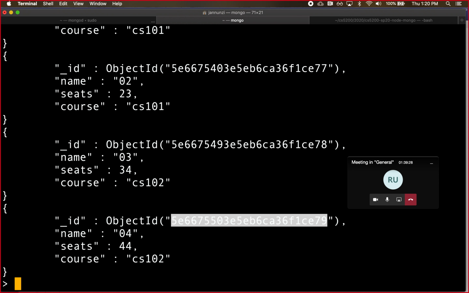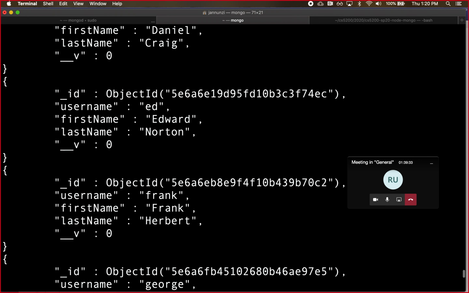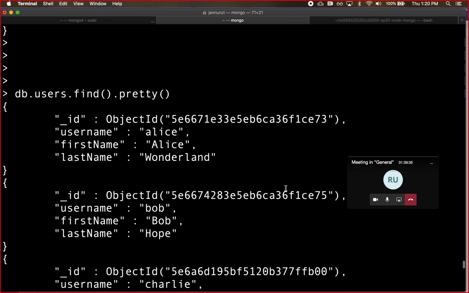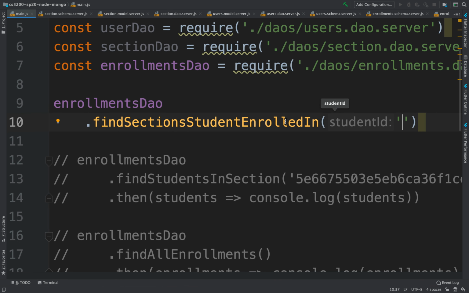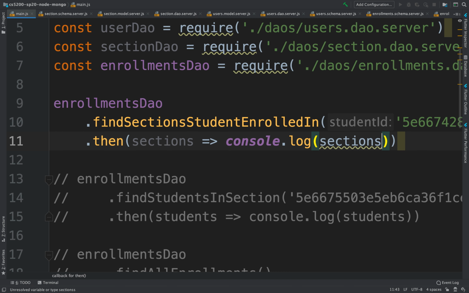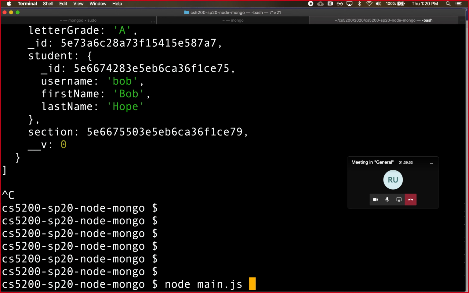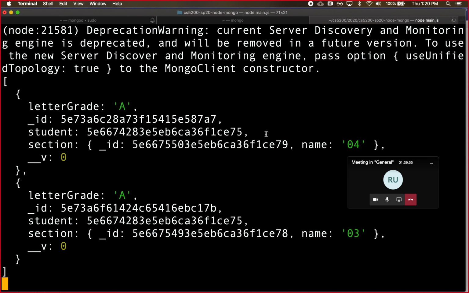What's the ID for Bob? Students. So Bob was what? I forget. This one. So let's grab that, and let's provide the ID for Bob, and then look at the sections. Console log the sections. There you go. So Bob is enrolled in section 4 and in section 3. Okay. All right, excellent.